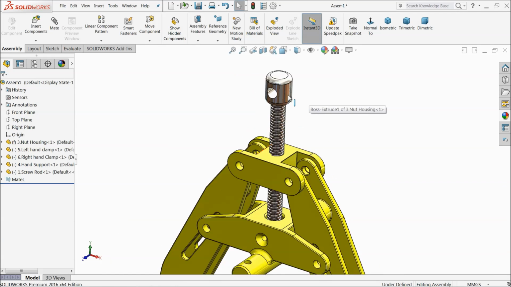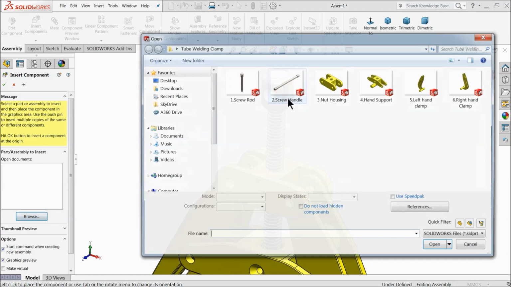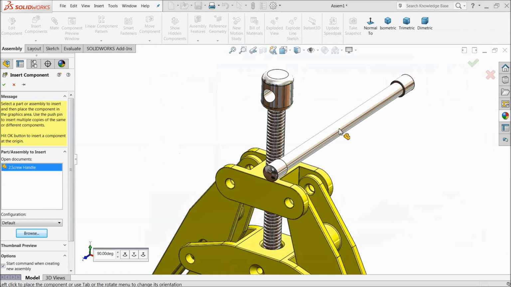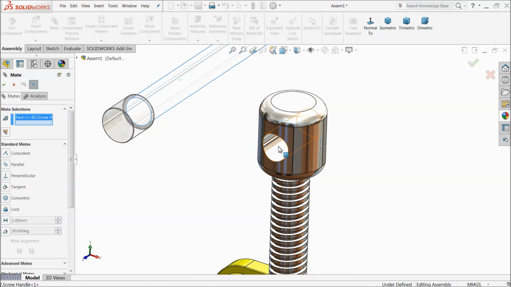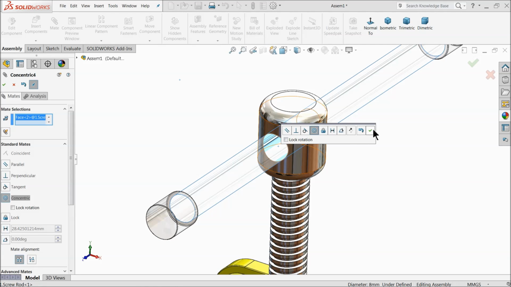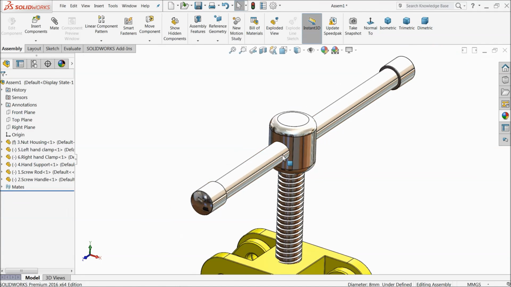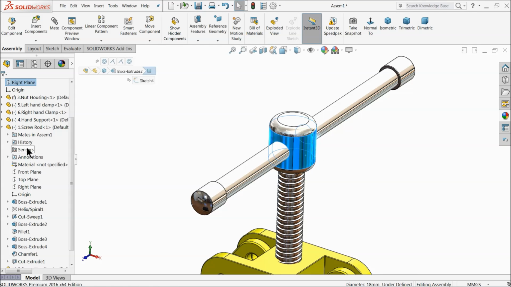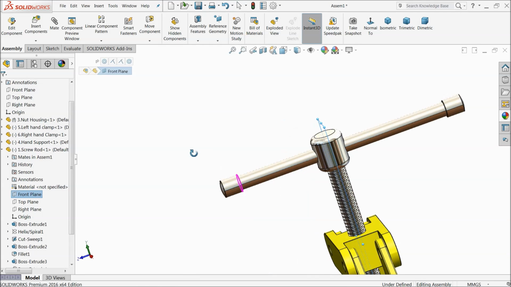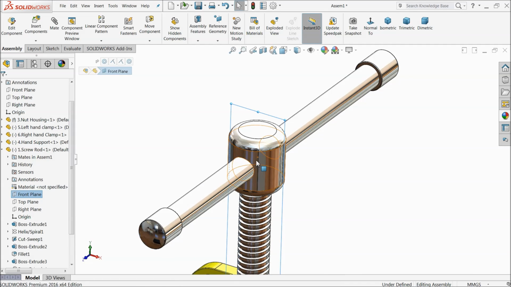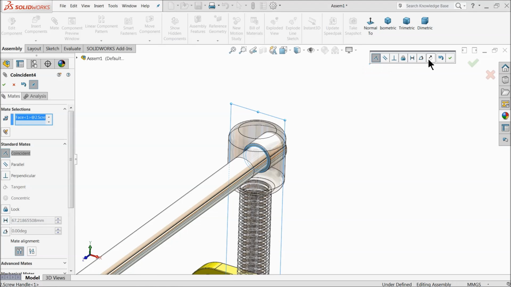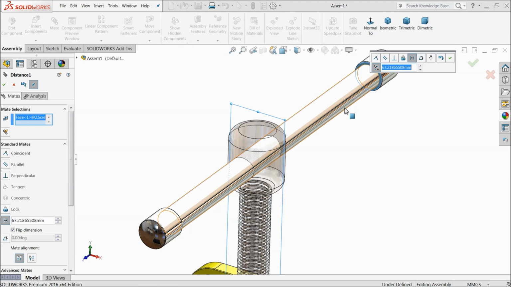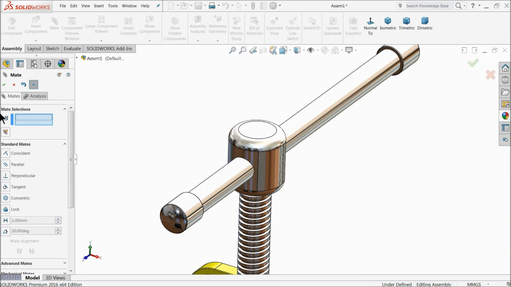Let's add one more part, then we will insert the last component, screw handle. Mate. Concentric relation. Okay. Now select this rod and this rod plane. Choose one plane. That's front plane. Front plane of this rod. Mate. And select this face. And here choose distance. Let's make 80 millimeter. Okay.